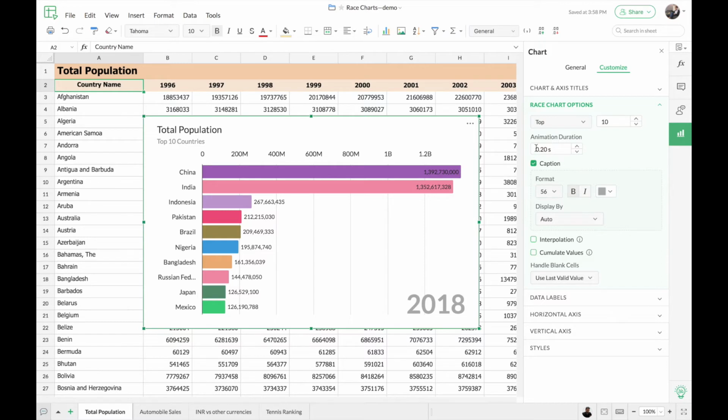So now this is 0.20 seconds. I'm just going to increase it a little bit so that my animation becomes a little bit slower. Okay, I'm just increasing it here.